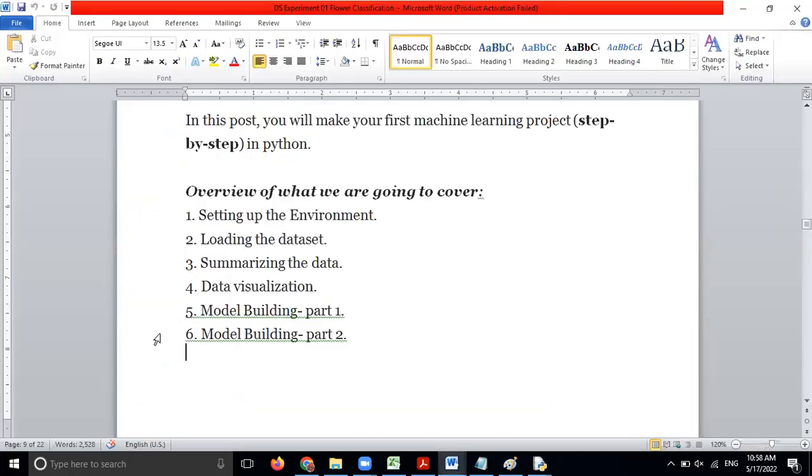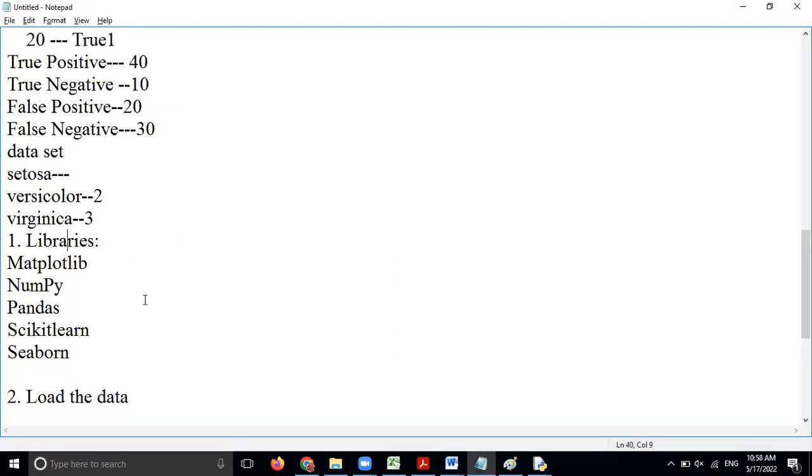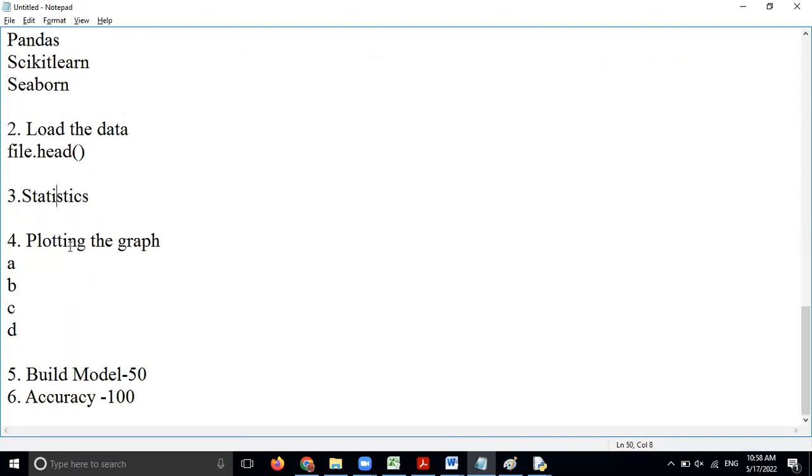Okay, model building, this part too we can forget at this point. So these are the steps which we covered, or in case of Notepad, here: loading the libraries, loading the data, performing the statistics, that is describing the data, plotting the graph, building the model, and calculating the accuracy.